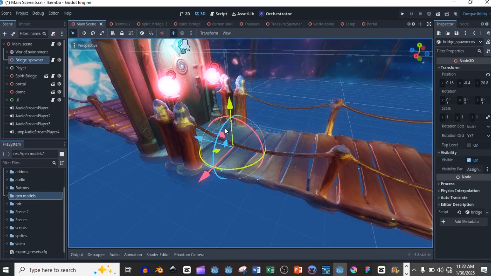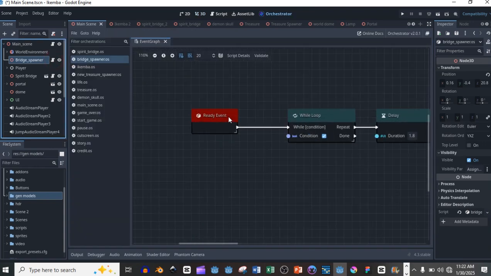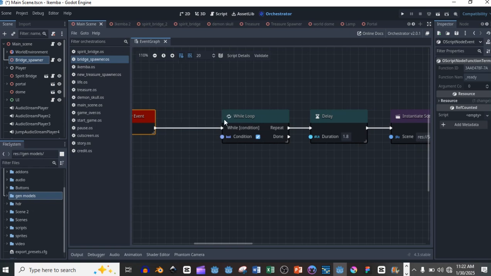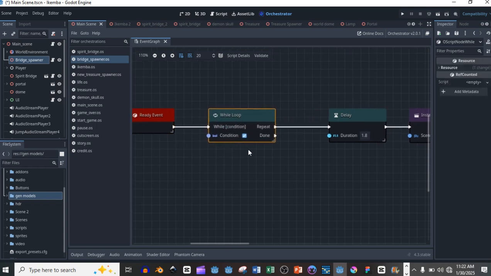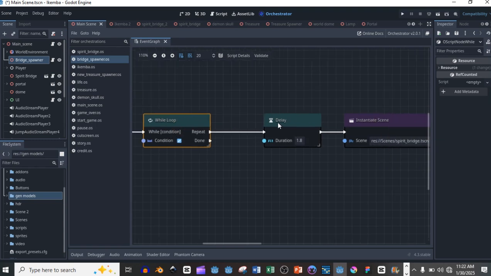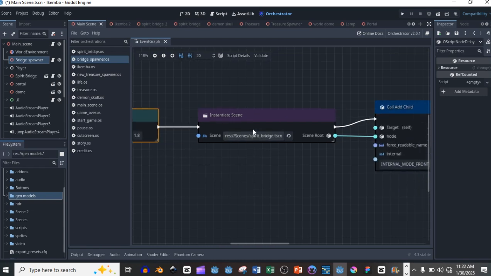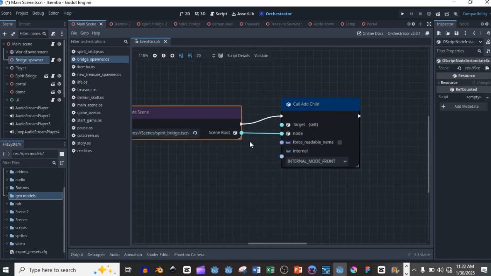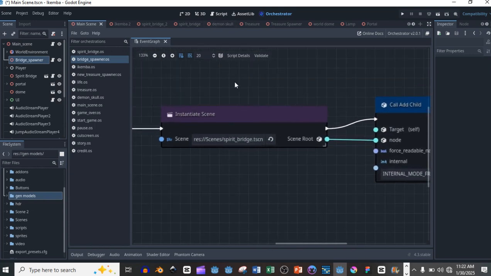So here we'll have the code, and the code is just the same code for spawning. When it's ready, it follows a while loop. You can also use a timer for this. It will actually be more effective, but I decided to use a while loop here. And then it delays 1.8. I had to actually time this for the best motion. It will instantiate the bridge and then make it a child. And that's how it spawns those bridges continuously.